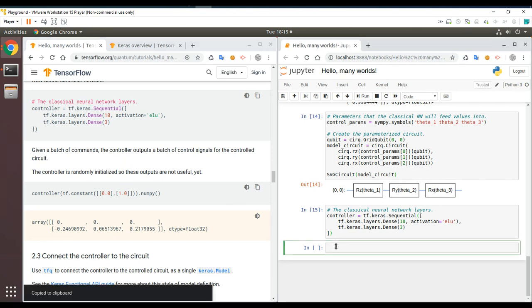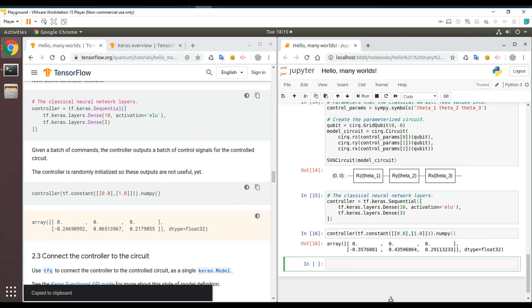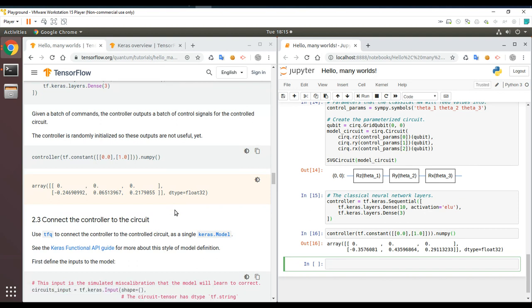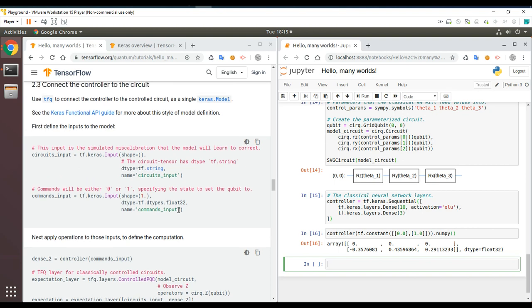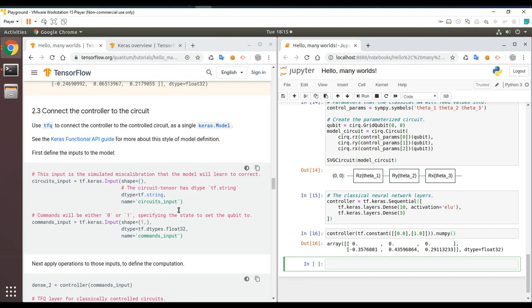So this initializes the controller. Connect the controller to the circuit. That's the interesting part. It feels a bit surreal, like, what am I doing? I don't know. It feels intuitive, but I just can't really process that I'm connecting stuff in here without having touched TensorFlow in my life before.